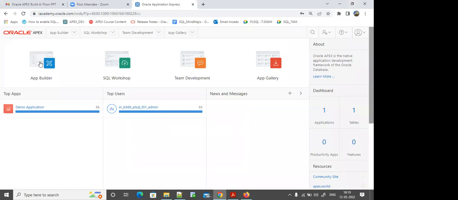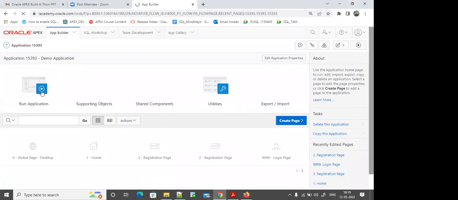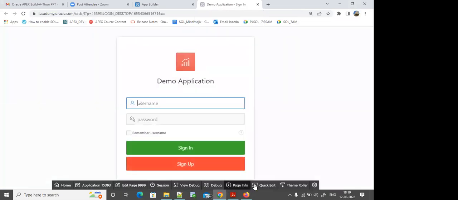Okay. Now come to Chrome, open application builder, open your application, click on run. See, now you got the edit links at the bottom. Now you understood? Hope you got this.